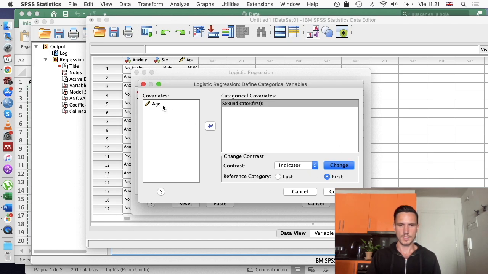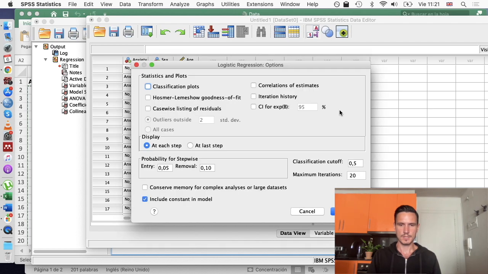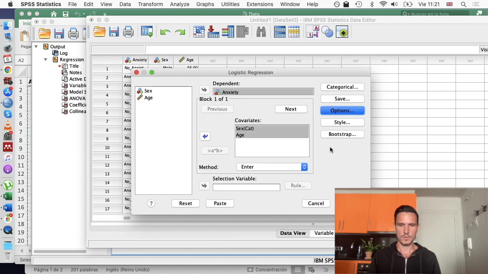So all I did was transfer sex over to here. I clicked first, I clicked change. First comes up here, so I'm going to go to continue. Next I'll click on options, and I'm going to click these three here, so classification plots, Hosmer-Lemeshow goodness of fit, case-wise listing of residuals, and confidence intervals. So take that one, then continue. And then we should be okay to keep going, so we go to OK.